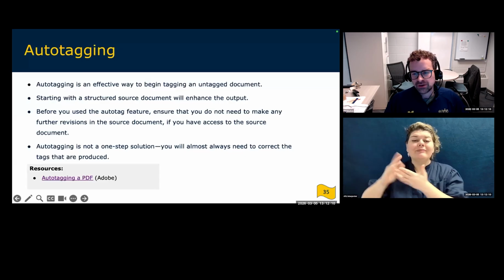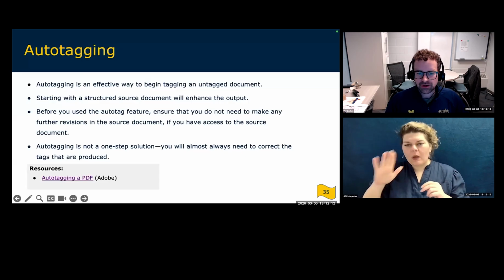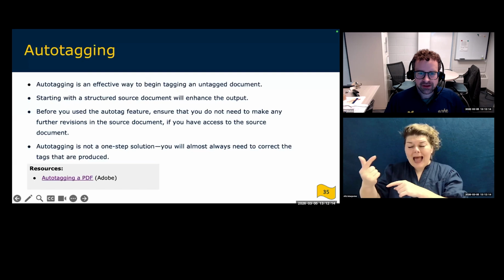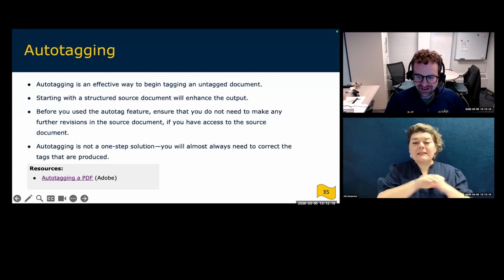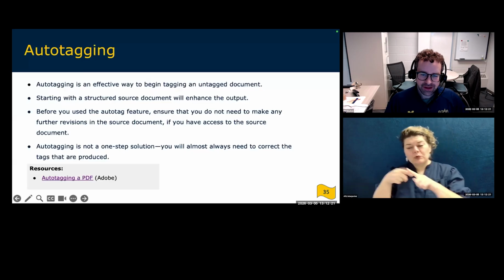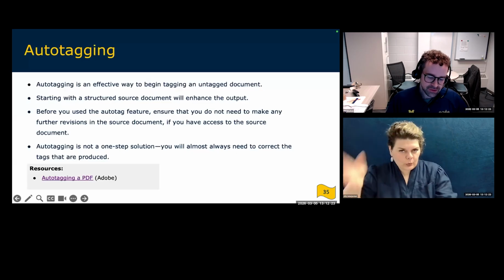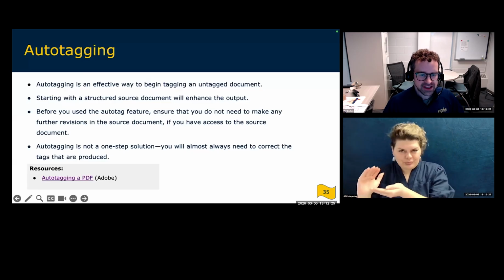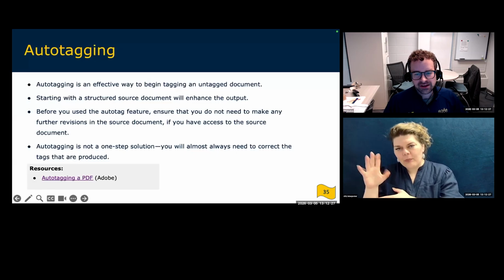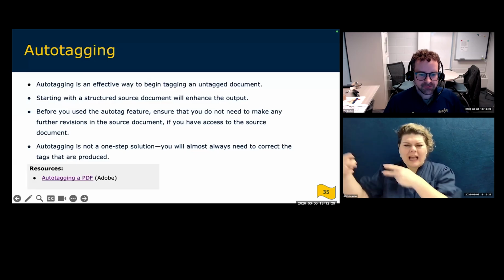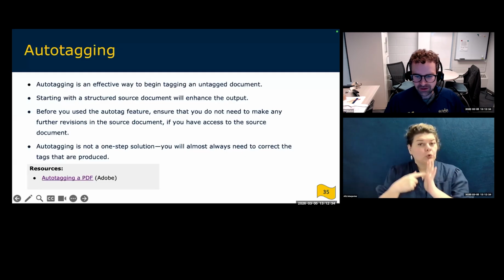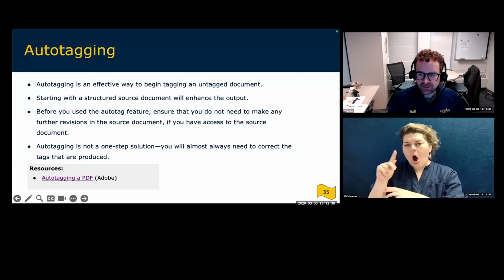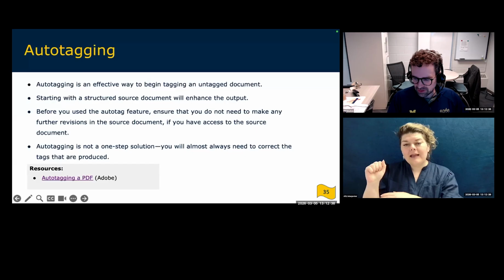You're almost always going to need to correct something that you have auto-tagged using manual tagging. Again, if you start with an accessible source document and save that over correctly, this is going to minimize the amount that you have to do in Adobe Acrobat to fix up those tags. But auto tagging is not a one-step solution. So I would next like to demonstrate how you can run auto tagging in Adobe Acrobat, because we know that this is something that a lot of folks are interested in.